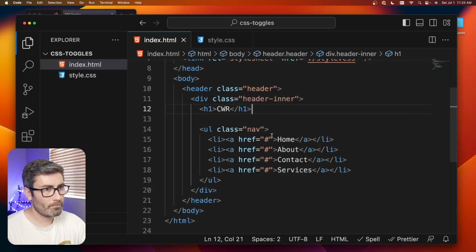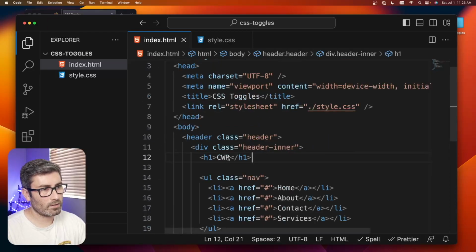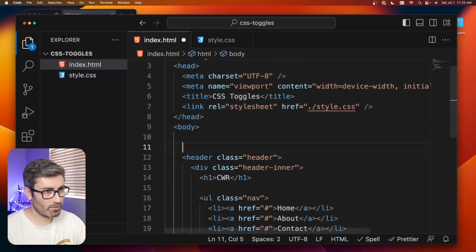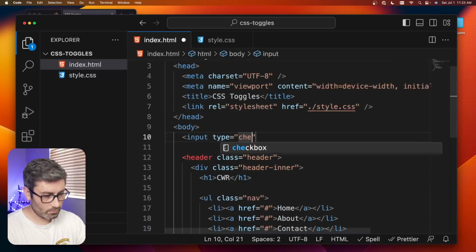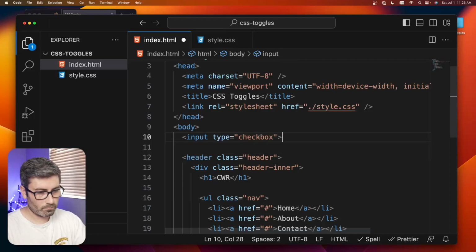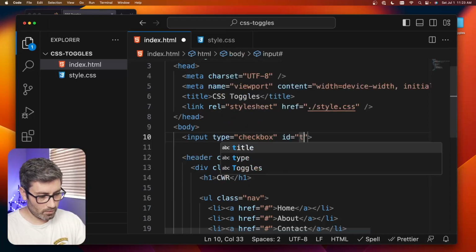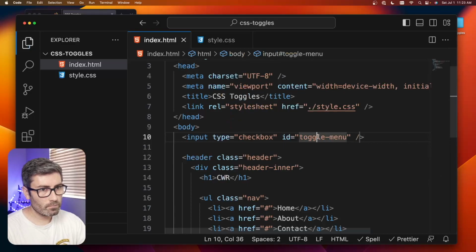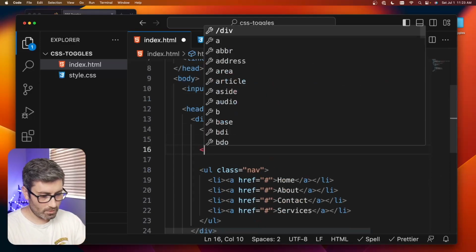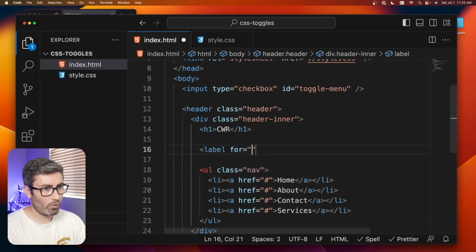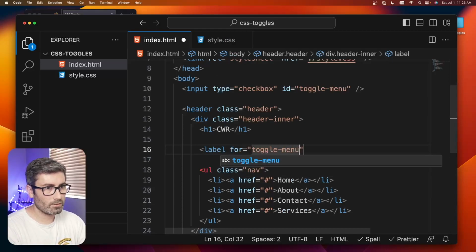Let's go back here. And we're going to be using a checkbox to manage the state. So let's go to the very top and we'll go input type is equal to checkbox. And we'll give it an ID of toggle menu. And then for a hamburger, that's going to be a label for this checkbox. So let's go right here, label for. This is going to be for toggle menu.